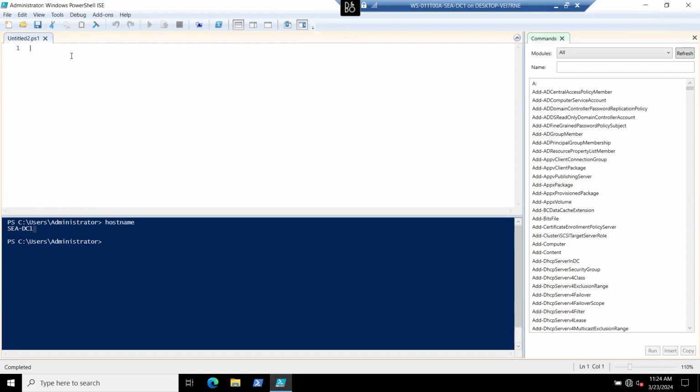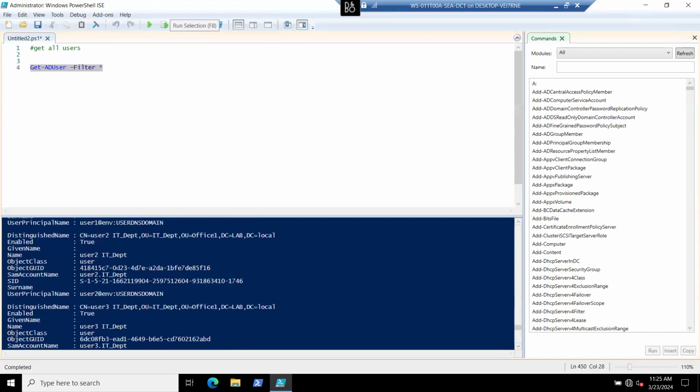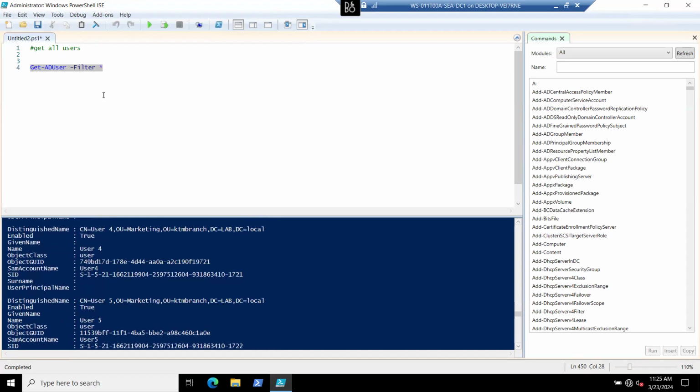Okay. So here, let's say we are looking for users. What will be the command to get all of the users from Active Directory? Let me write here: get all users. The command is Get-ADUser, and -Filter *. This will show all of the users, whatever users exist in our domain controller. We can find all of those users.